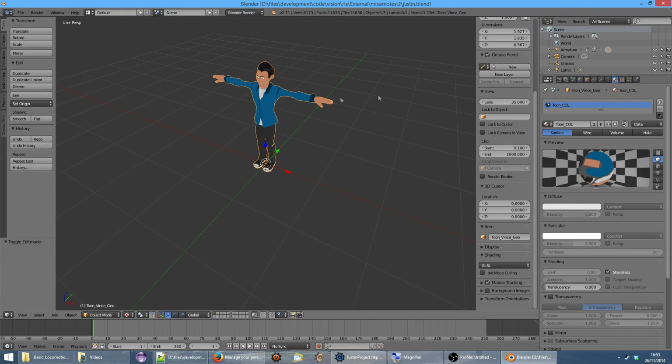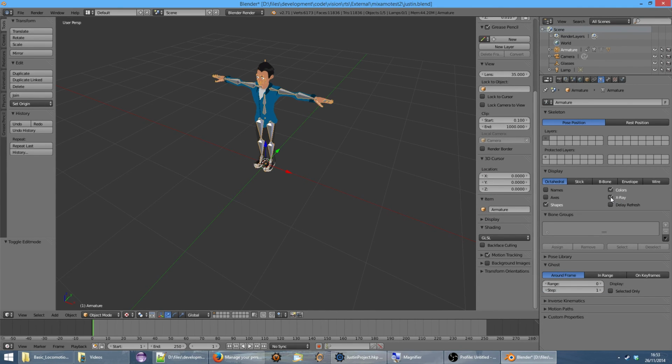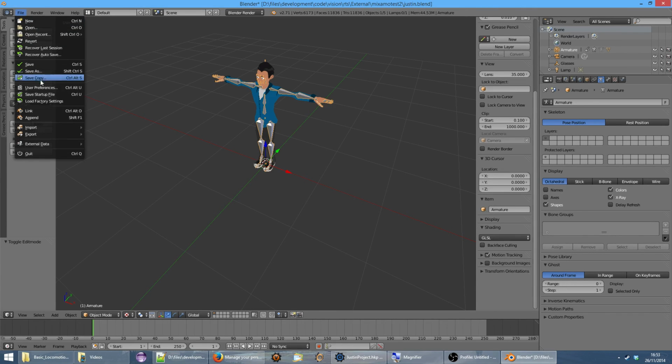And so there's my basic character. If I select the armature there as well, I can just click X-ray on, and then you can see that the armature's there. So that's just the basic character, no animation, but I've reapplied the texture, created a Blender file, and I've saved it.